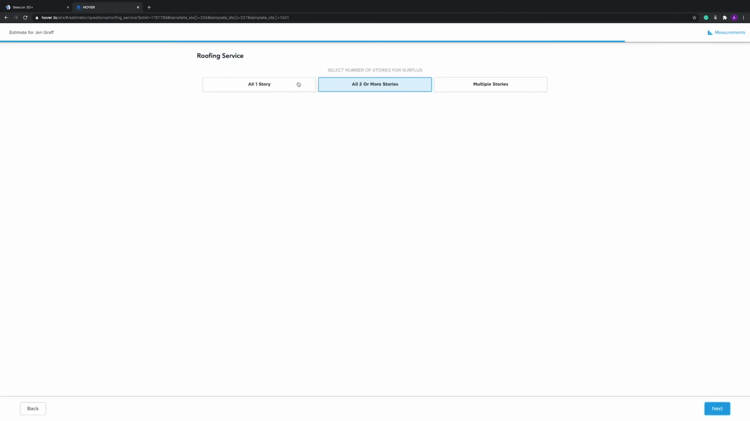Now we move on to the size/story of the house. You're going to get some houses that are just 1 story, 2 story, 3 story, whatever it may be. If it's a little bit of both, you can do multiple stories and then just do the square footage of what's a 2-story versus a 1-story. For simplicity, we're just going to go with all 2 stories or more and move on.